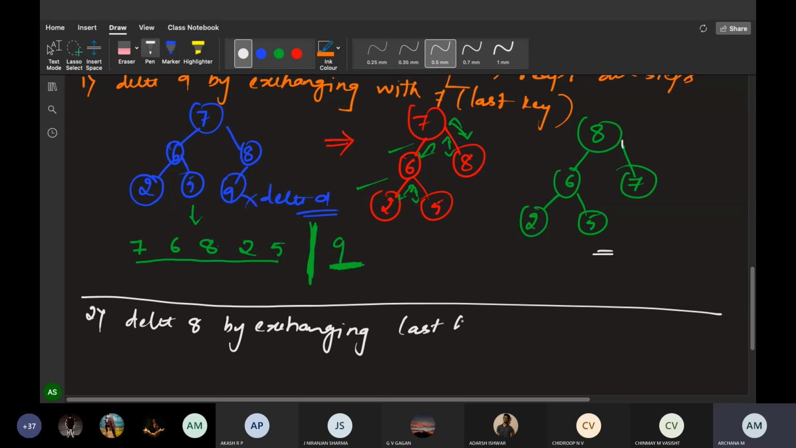Exchanging with the last key. What is the last key here? 5, ma'am. Yes, the last key is 5, because you have to delete from right to left, not from left to right. Once you complete this level, then only you can go to the next level. Complete all the elements in this level. Now what is the last element?